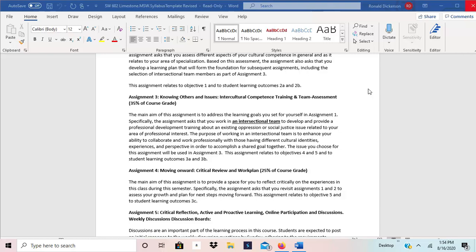The issue basically is for you to choose this assignment, which will make use of assignment 3. The assignment relates to objective 4 and 5, which is located in your syllabus, and then it's the student learning outcome 3A and 3B. So I kind of tailored what the assignment is about for you in the syllabus. Again, you'll see more when you get into Blackboard as we actually look at when these assignments are due.